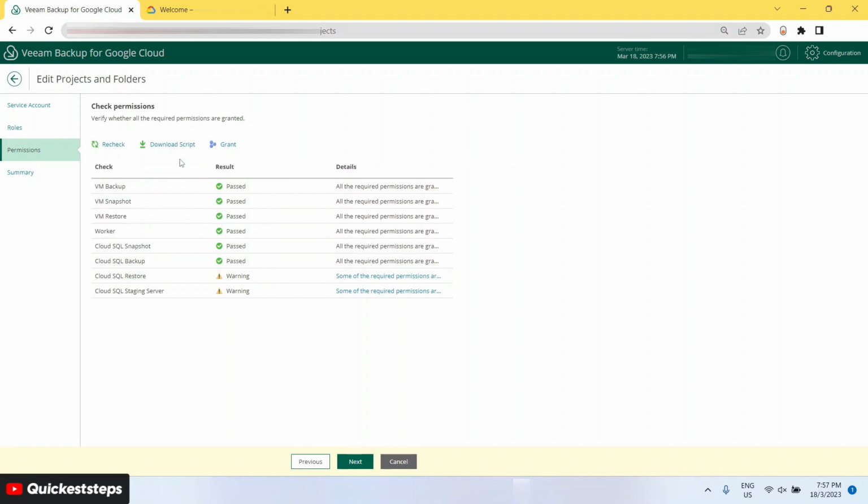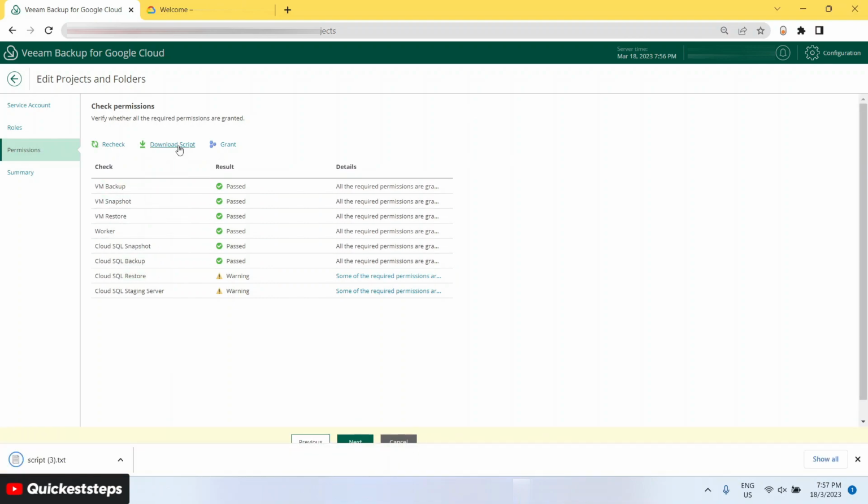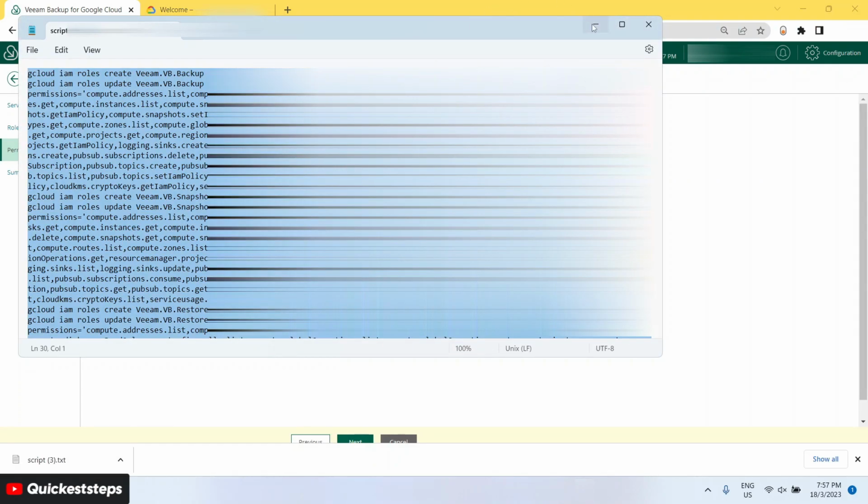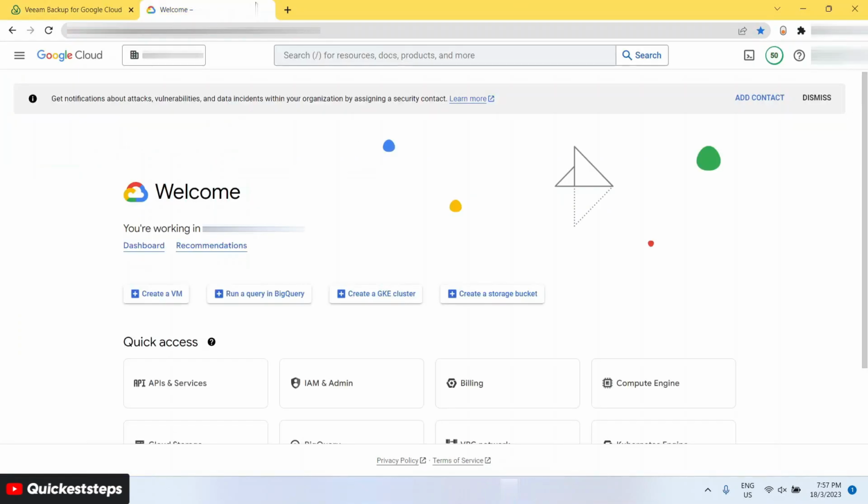To resolve, click Download Script. Now, click on the downloaded file to open it. Select all and copy the entire content. Go to the GCP console and then click Cloud Shell to launch it.